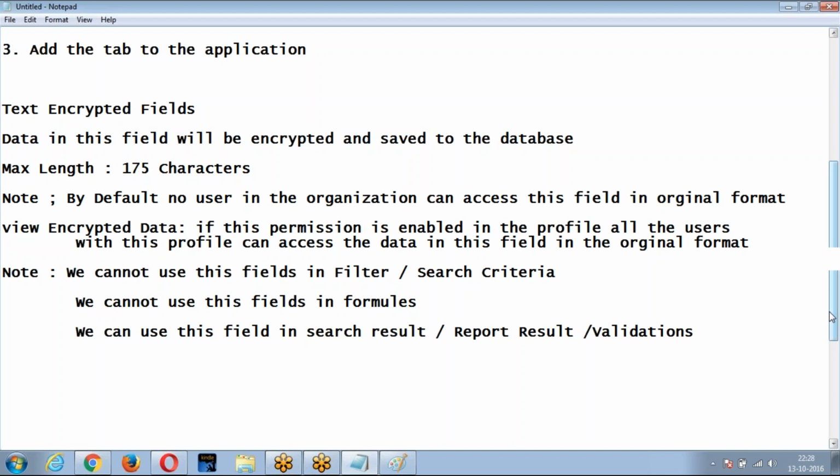Any further queries from your end? No. You cannot give it to a single user. It should be given to a profile. Any other queries from anyone?